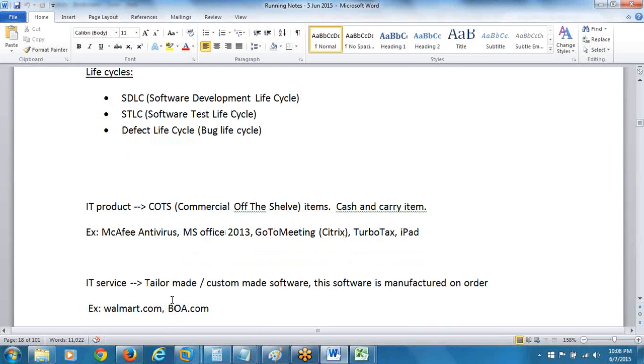What is IT service? IT service is tailor-made software. That means custom-made software. The software is manufactured on order only. For example, Walmart.com. What is the main business of Walmart? Retail sales. They are not good at software manufacturing. Ten years ago, Walmart was not fully aware of how to make software. Now they have an IT department and are supporting themselves up to a certain level. Initially, their main focus was only retail sales.